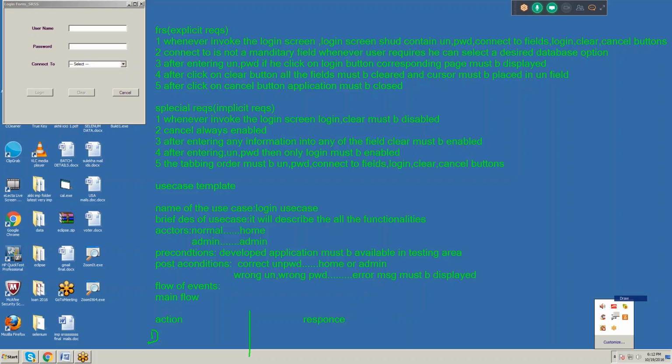Okay, actor enters valid username and checks the enabled property of the login button. He is entering only username and checking whether the login button is enabled. He has to enter a password too, otherwise the login button won't be enabled. Login button must be enabled or disabled? He is entering only a valid username, so it should be disabled. Why? Because in the special requirement, observe carefully: only after entering username and password must the login button be enabled.